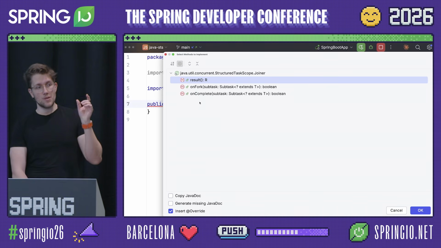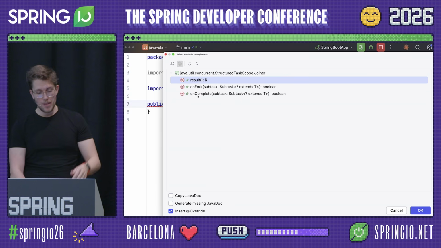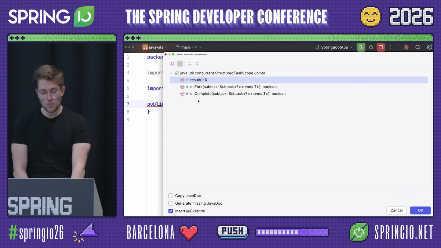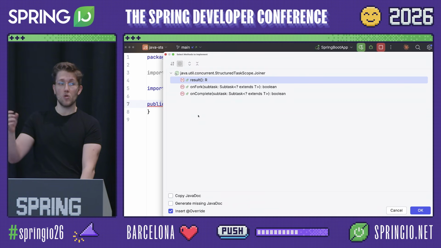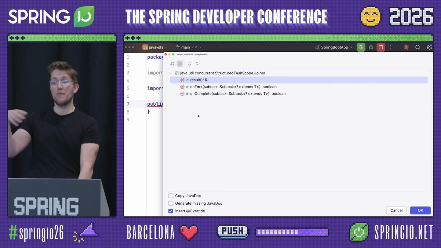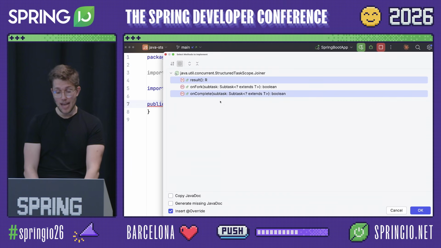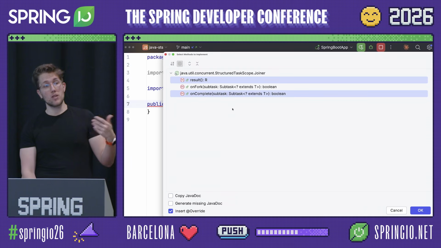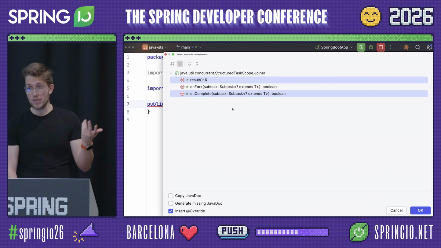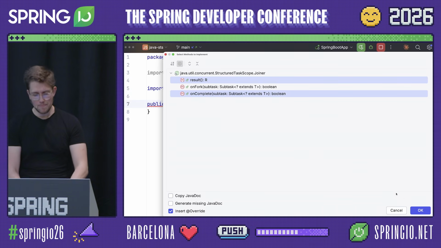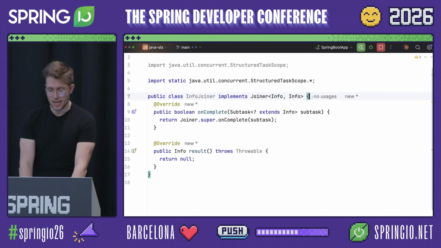The first thing is result. Result is the thing which gets called when we call scope.join. So we will need that. The next would be onFork. onFork would be the function which gets called when you call scope.fork, before a virtual thread gets created. So we will not need that in our case. And onComplete will get called every time a subtask finishes, successfully or failed. And we, of course, need that to handle the results from that. So let's implement these, and let's now see what we can do with that.